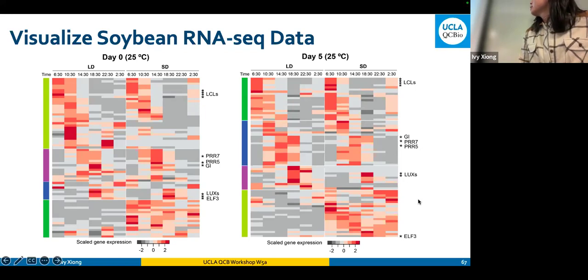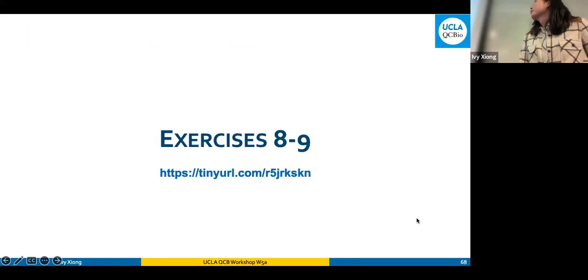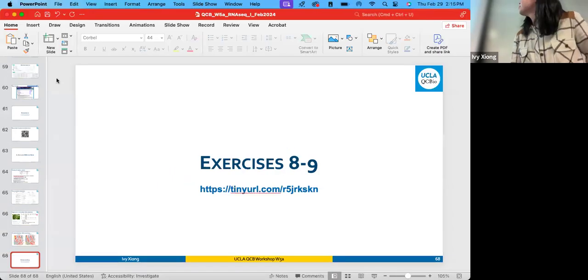So that's about it, and we want to try the soybean data. What we have for you is all the samples that we used for the heat map generation. It has already been processed, so all you need to do is download it from the Google Drive. So let's go back to the web page.